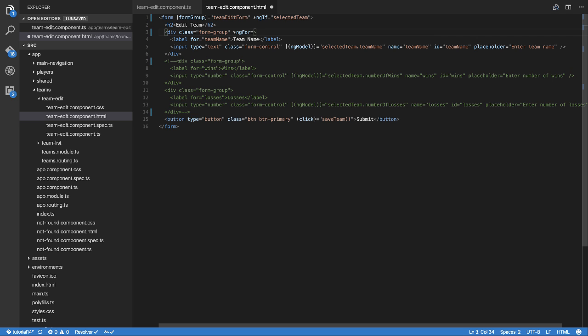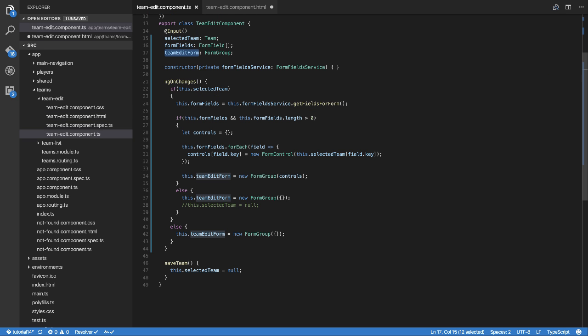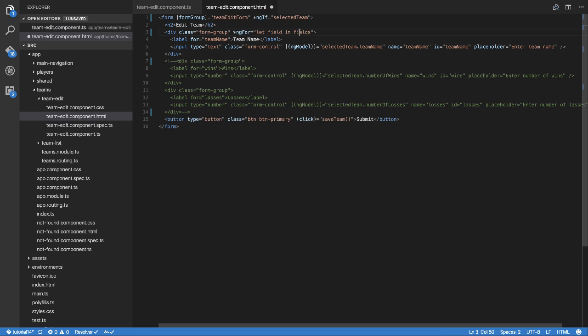So already, you can see from the previous video, we've used the ngIf, and we're going to now create an ngFor. So we go let field in, I believe I called it fields. Did I call it fields? Form fields. Right. So already we've used ngFor and ngIf. Now you're about to see ngSwitch very shortly too. So we come in here, we've got the field.